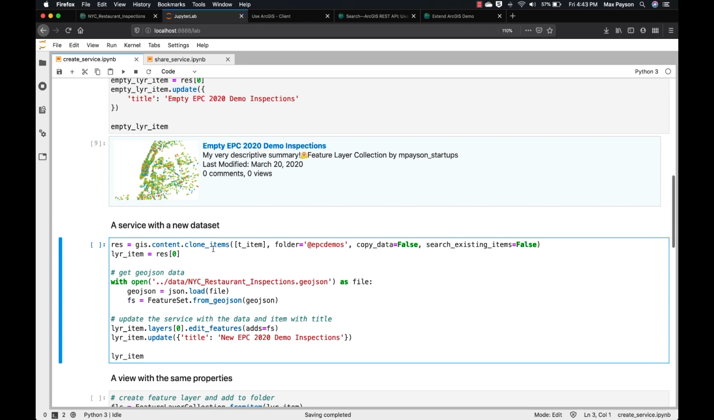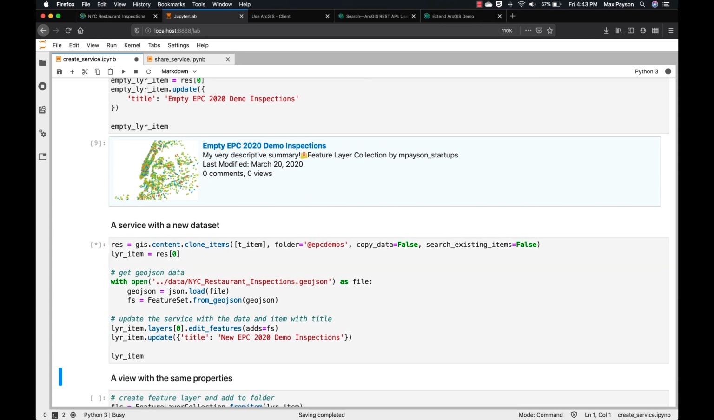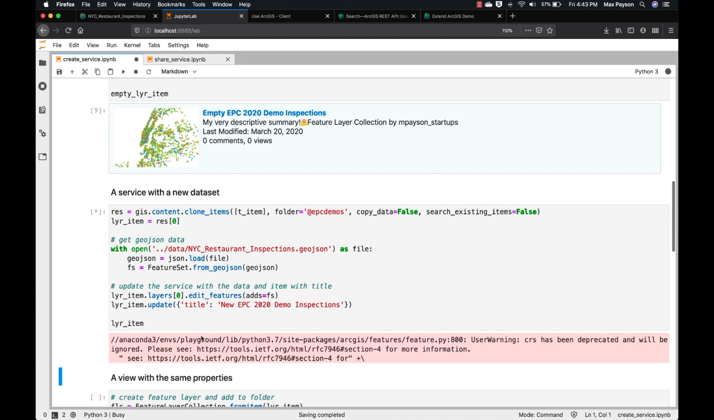Another option is we can create a service with a new data set. This is very similar. It's creating that empty service, but now we're taking a GeoJSON file and reading that in, editing the features in the service so that there's data in it, and then updating the title again. The reason that we're doing that is that maybe instead of having an empty service, you want to be able to share a data service with your users that's already pre-populated with some data.